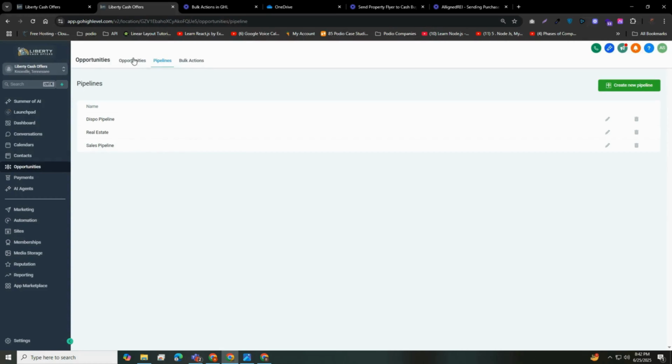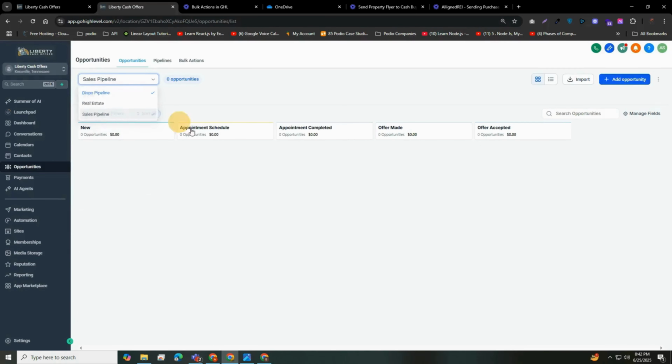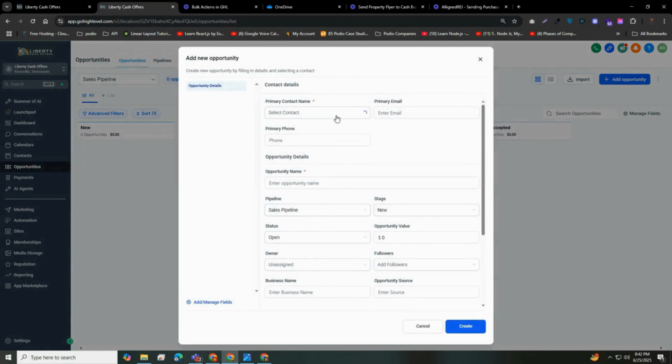Back in the opportunity section, the pipeline dropdown now displays all the pipelines we have created. Let us open the one we just made. Currently there are no contacts, but we can easily add a new one here.